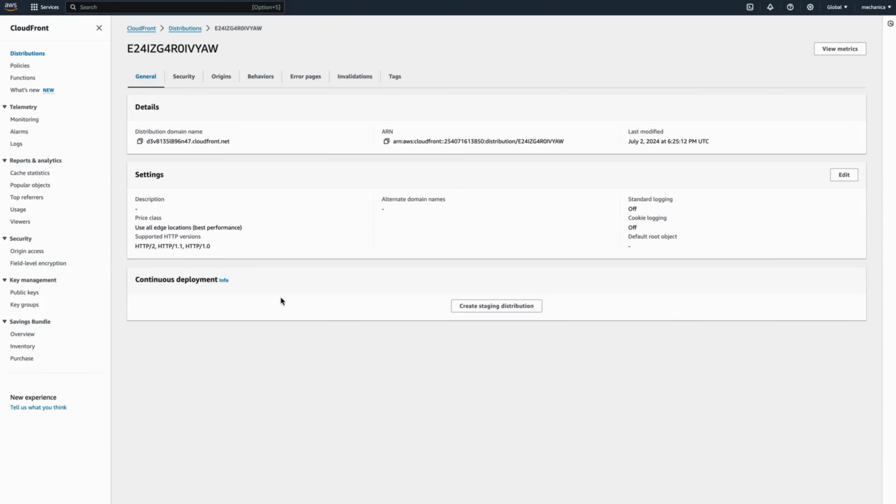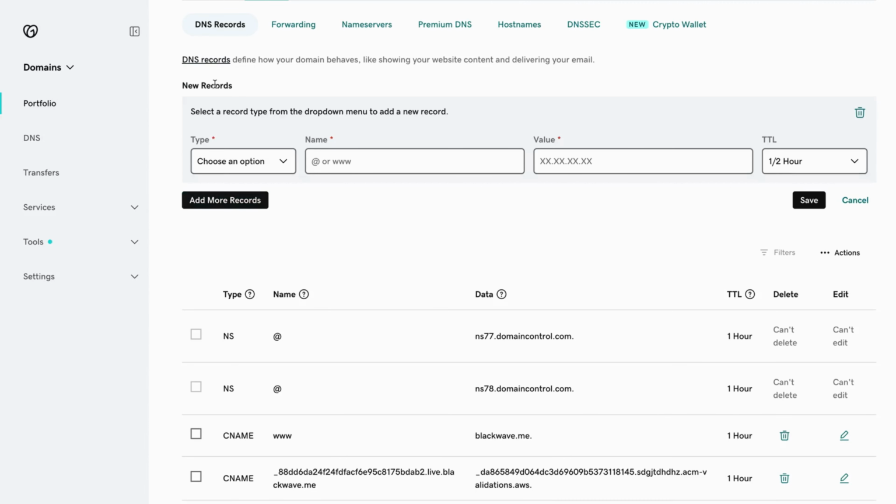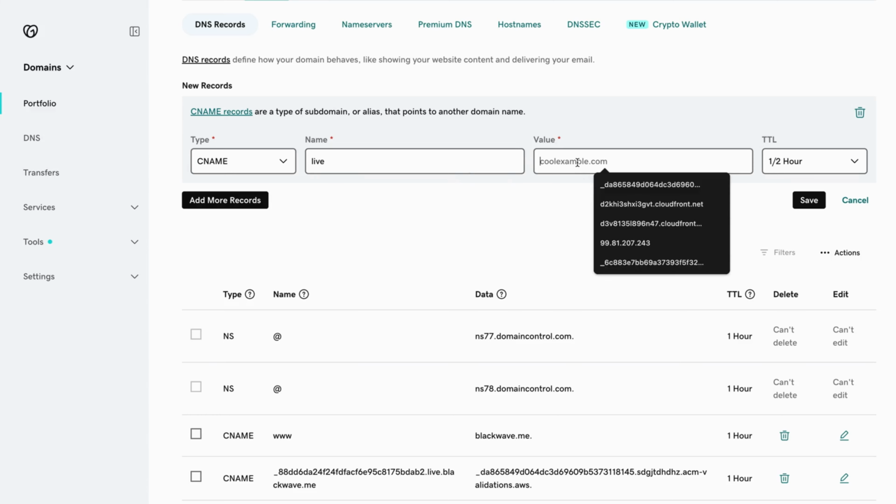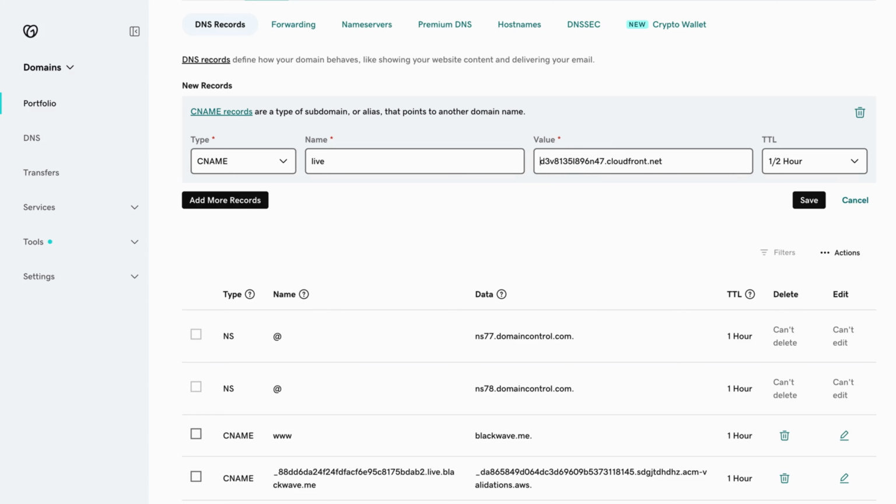Open your CloudFront distribution and copy the domain name generated by CloudFront. Go back to your domain's DNS settings. Create a new CNAME record linking your chosen subdomain to the CloudFront domain name. Specify CloudFront's domain name as the value.